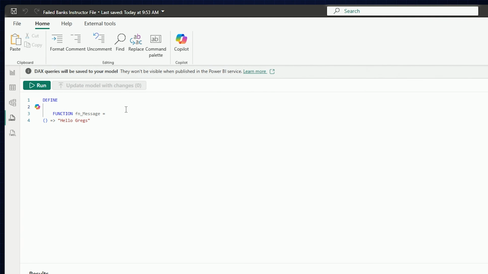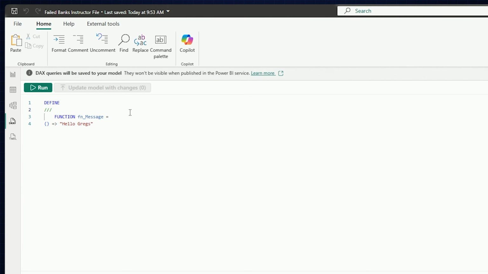So what I'm going to do is I'm going to do a triple slash, and then I'm going to say it returns a greeting message. I'm also going to do a second comment line here where I say at, and I'm going to put the name here, fn underscore message. This includes parameters and other pieces in the description you want associated with the DAX UDF. All right, so that looks pretty good. I'm going to update this here.